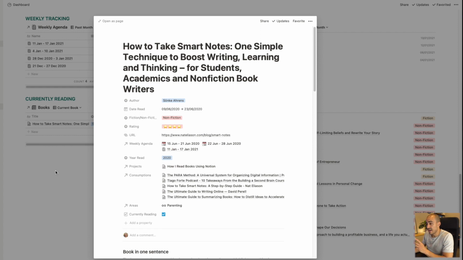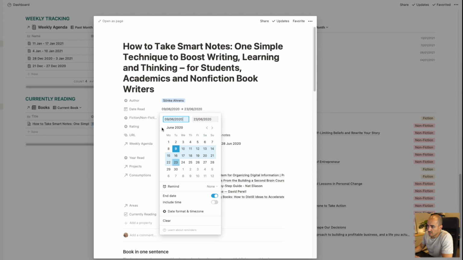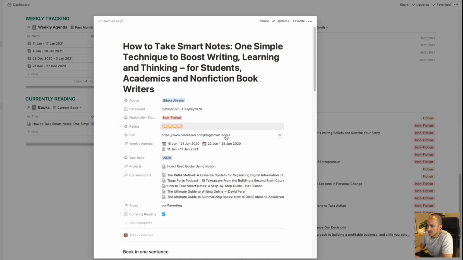So I'm actually going back to this previous book. You can see here the date that I read it was from the 9th of June to the 23rd of June. And it is tagged to these weekly agendas, but I've also added it back to this year's weekly agenda because I'm reading it again.